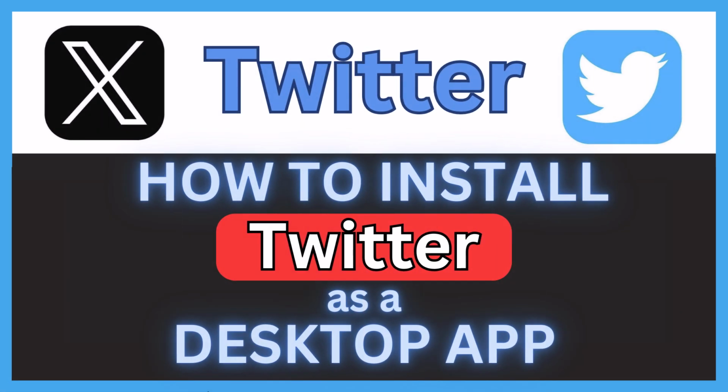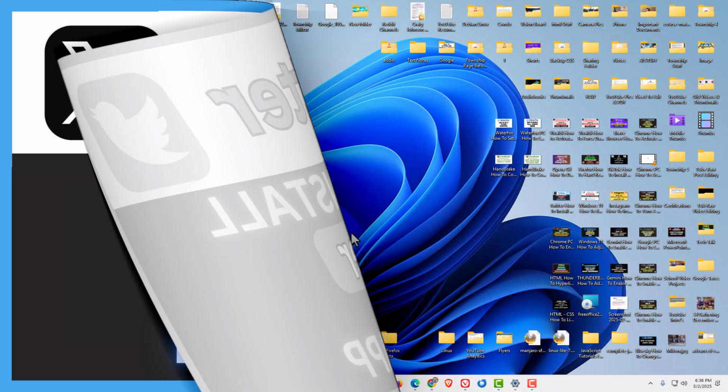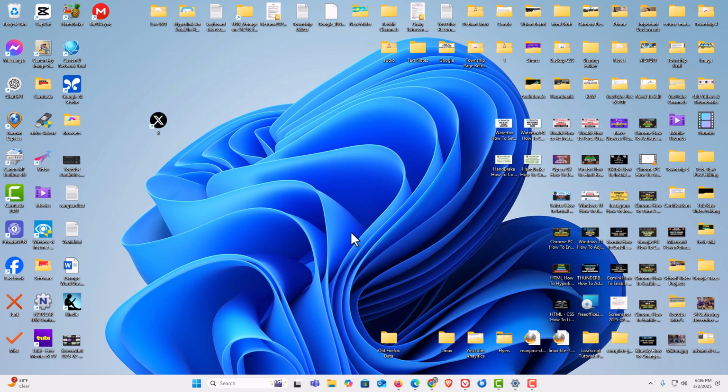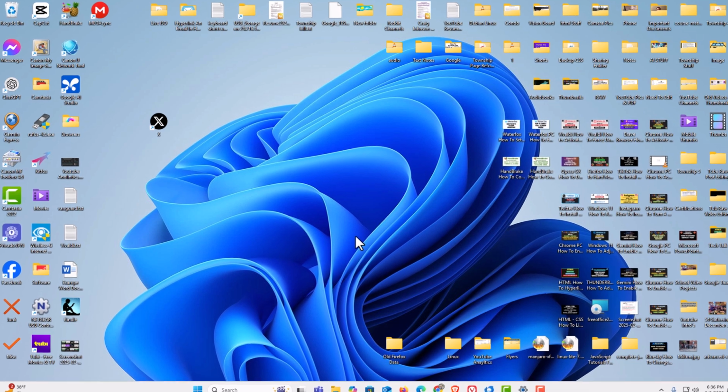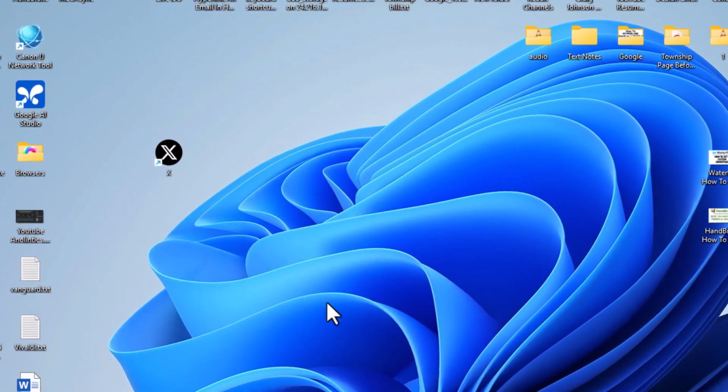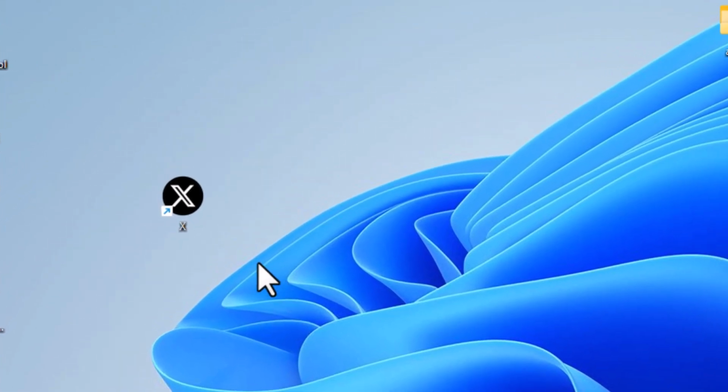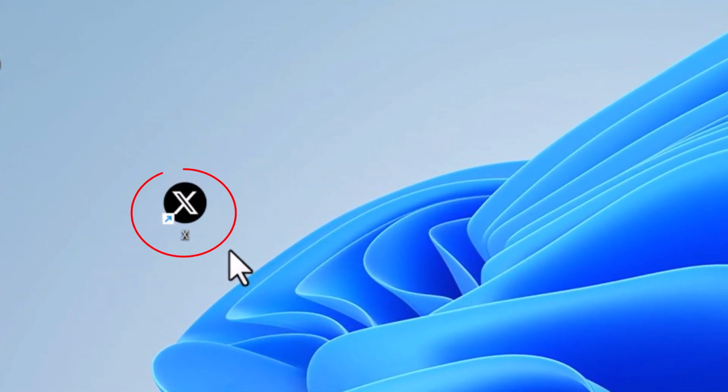This is going to be a video tutorial on how to install Twitter as a desktop app. Let me jump over to my desktop here. I am on my desktop now. Don't pay any attention to how cluttered I have my desktop, but if you look right up this way, you see I have a little app named X.